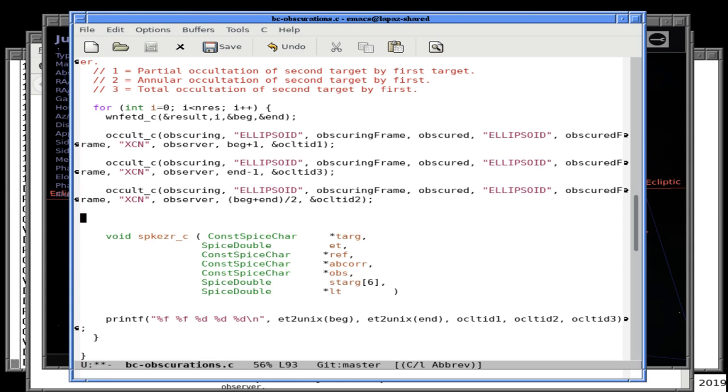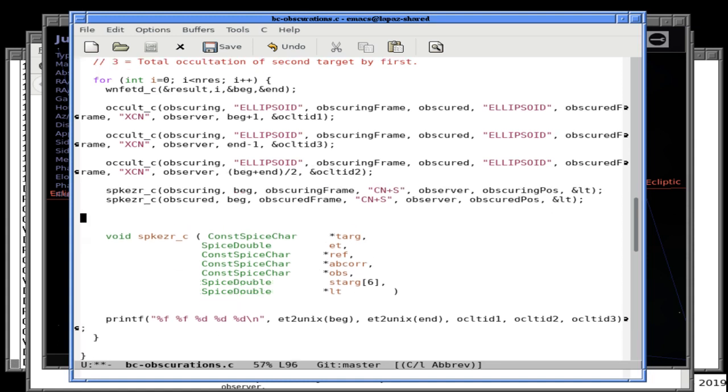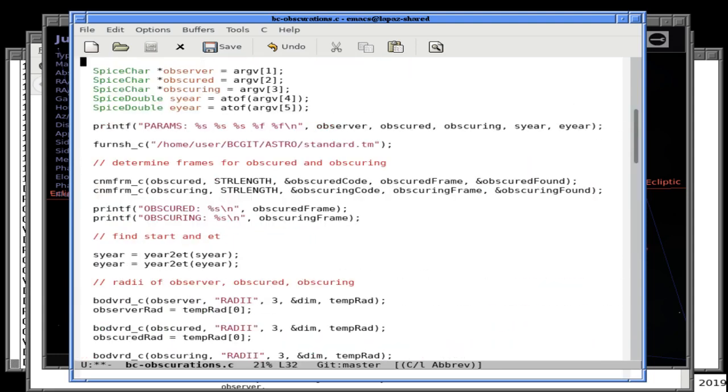And then of course we want the obscured object, and the obscured position. And of course what we actually want is the, I don't want to declare a variable inside of here. So we want the angle between the two. And for that, we actually probably do want three different variables for beginning, end, and very end.